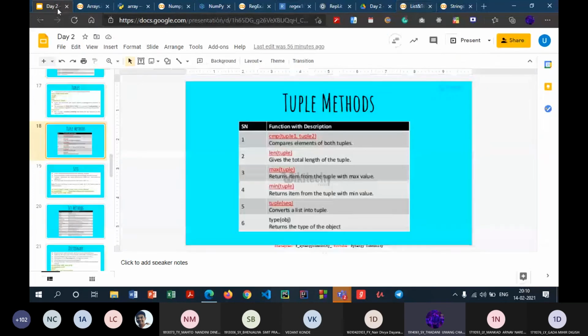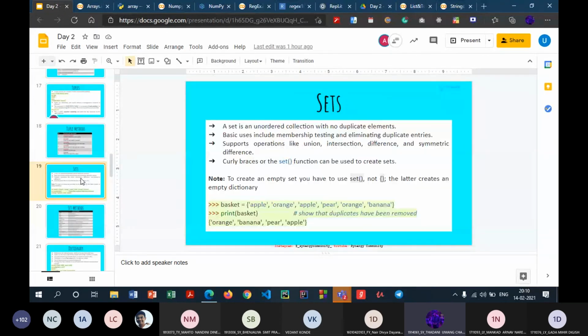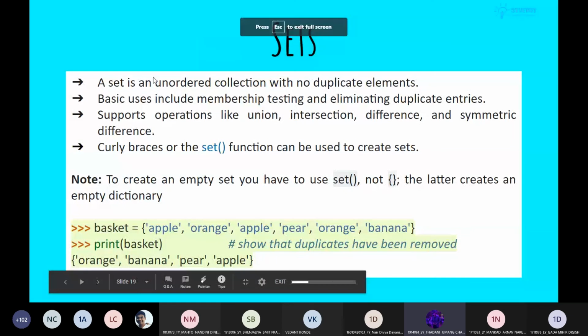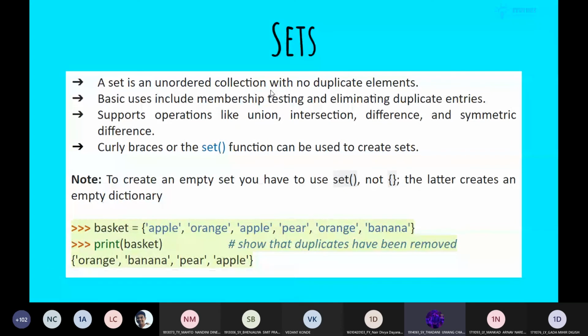Sets are basically the same as what you have seen in mathematics. A set is an unordered collection with no duplicate elements. Unordered collection means that no matter in what order you insert the elements, the set is going to arrange them as per its own wish. Python is going to insert elements as per its own wish. You're not the controller over there.